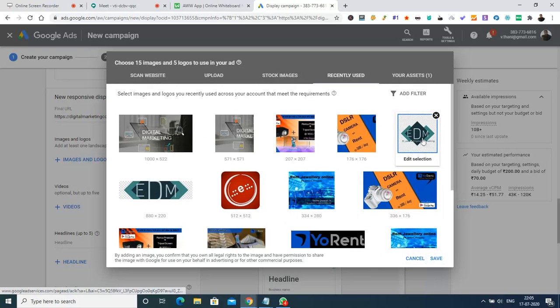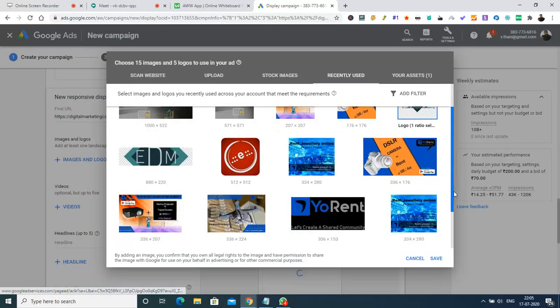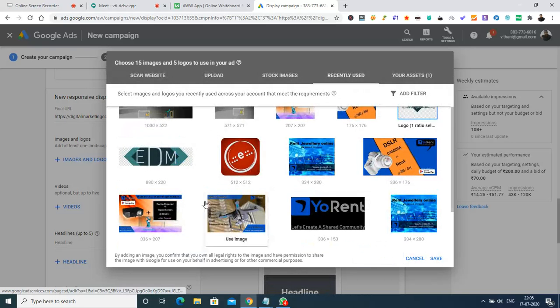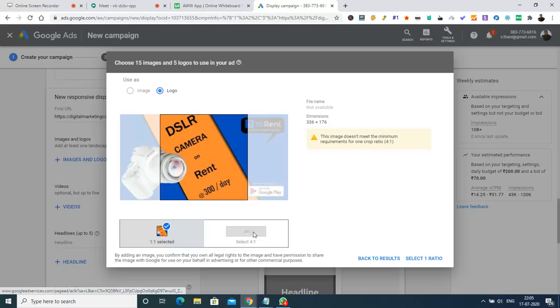So right now I have added the logo, which has a 1 ratio, and now I'm going for the other image size. So let me go for this image. Now I have chosen this image, and I have the same options, like 1 is to 1 ratio, and then select 4 is to 1 ratio. The image doesn't meet the minimum requirement, so I have to go and select another image. Right now let me choose this one just as an example.